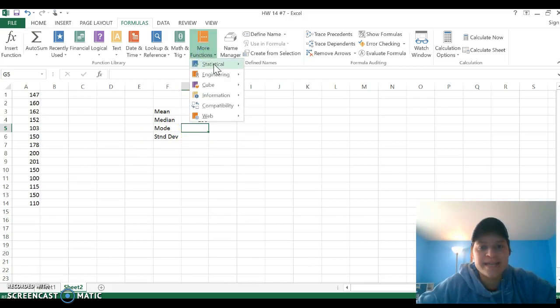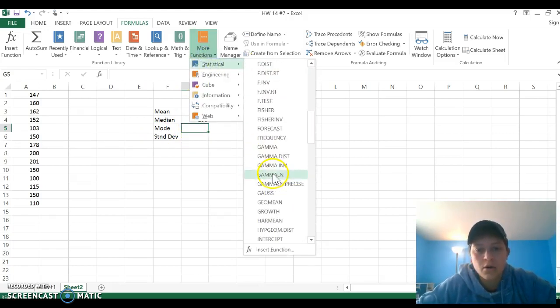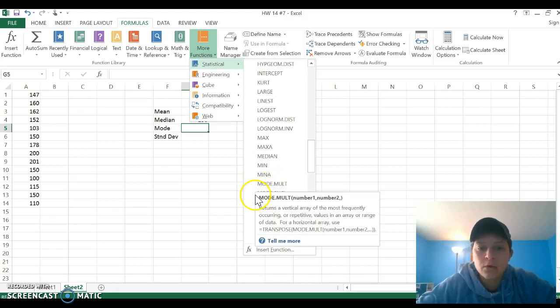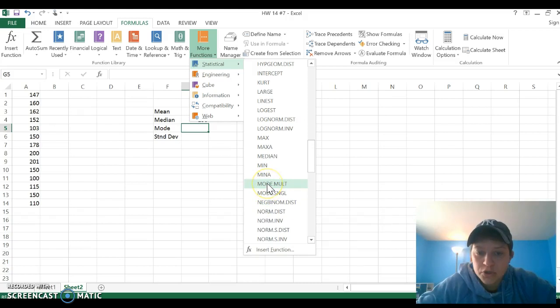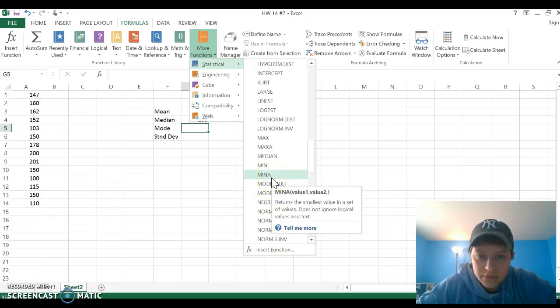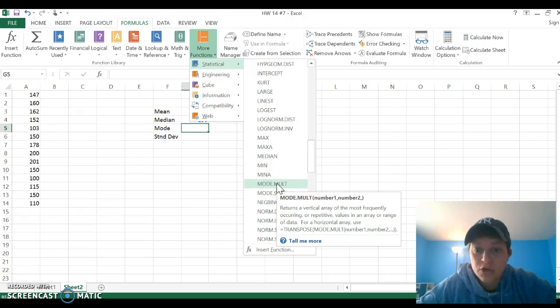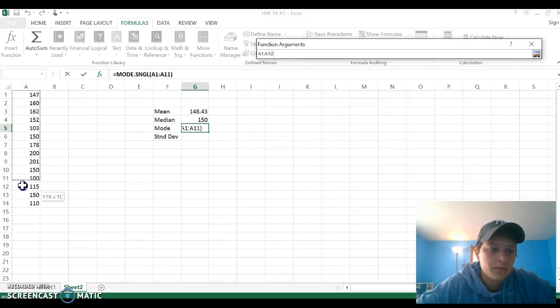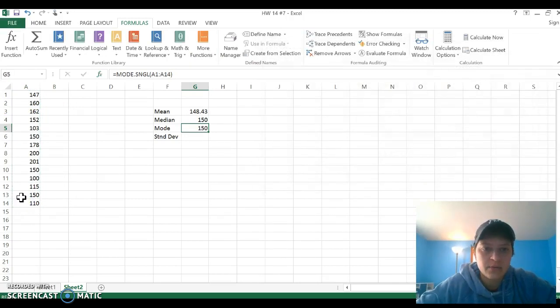I do the same for the mode, right? So I go to more functions, statistical, go all the way down to the M's, and I find mode. Now you see you have mode mult and mode single. So multiple, you can see where the definition here, it says returns a vertical array of the most frequently occurring or repetitive values. Well, here's the thing. We only want one, right? We want to know the mode, one mode, what number appears the most often. So you're going to use mode single. And again, we're going to highlight all of our data points and hit enter. Now, 150 is the one that appears the most often.